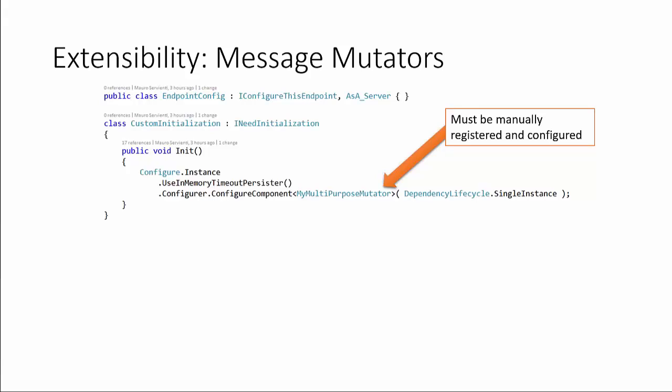In this sample, we have what we are used to, the IConfigureThisEndpoint class. We have a custom initialization class that implements INeedInitialization. And what we are adding here is that we go to the configurer instance. The configurer is the right part of the dependency inversion of control container. So basically, we can use the configurer instance to configure components registered in the dependency inversion of control container.